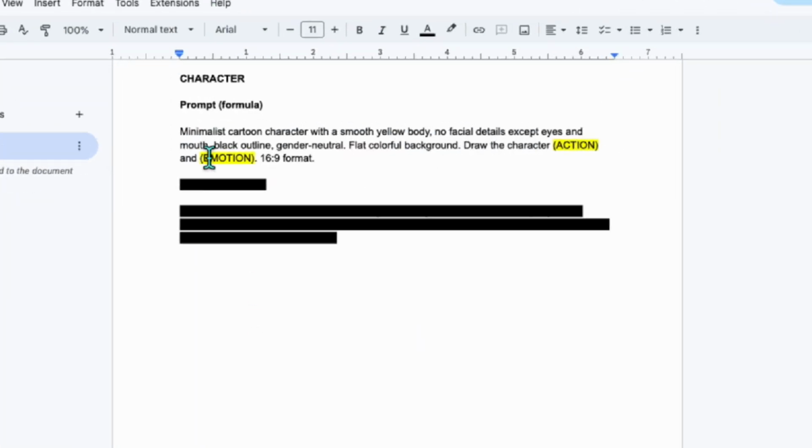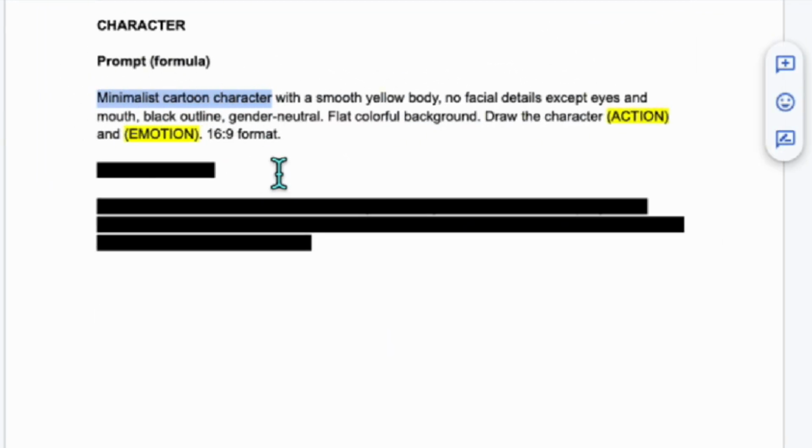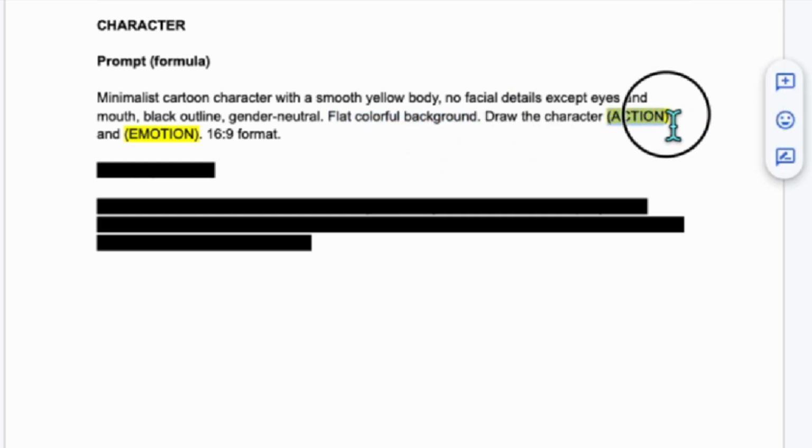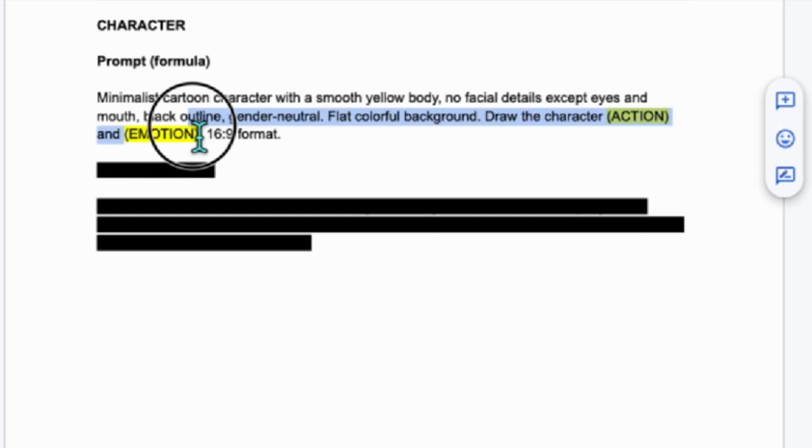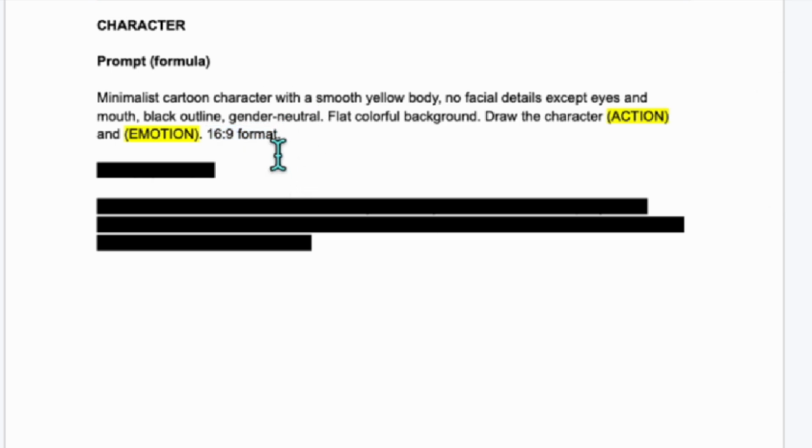I'm using a minimalist character with a yellow body to avoid copying the exact example. The character expresses emotions only through eyes and mouth, giving it a simple but expressive look. The background color changes between scenes to keep things visually interesting. There are two key parts in this formula: action, what the character is doing; emotion, what the character is feeling. We'll be using a 16:9 format, which is standard for YouTube videos.